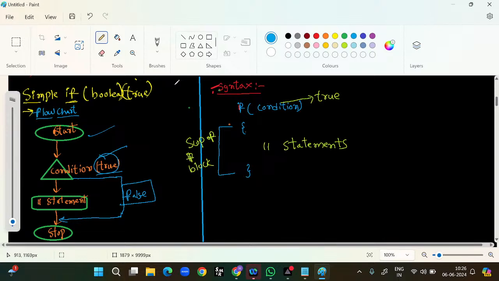Is there any syntax for the simple if? Yes, we have the syntax. First one is the if. If is the predefined keyword, and from here to here we need to take the condition. From here to here is the scope of the if block. Inside the scope of the if block, we will take the statements. If the condition is true, our statements will execute. If the condition is false, then our controller gets directly terminated.